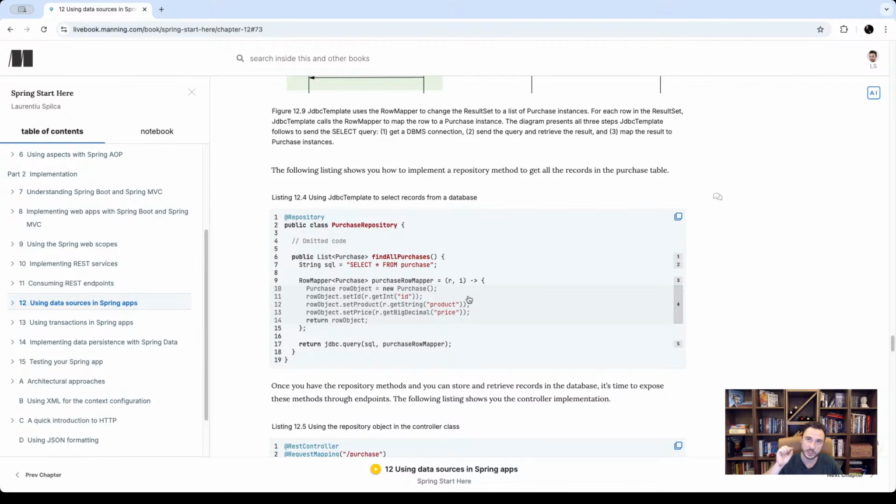Remember that while, and now you provide the logic inside the while. And what do you say here? You say, okay, create me a purchase object, and on the ID I want to get from the result set what's on the column ID. On the product, get me the value from the result set from the column named product. On the price, get the value from the result set from the column named price.